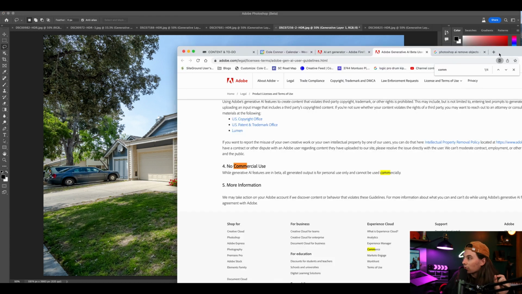Here's the thing, on the terms and conditions, here's what it says: No commercial use. While generative AI features are in beta, all generated output is for personal use only and cannot be used commercially. So I take that to mean if you're creating things with this AI, which I'm not going to be doing in this video, other creators might want to do, but I think for real estate, you don't need to do that unless you're trying to do some sort of virtual staging or something like that. For this today, there's not really a commercial use issue, but just keep that in mind.